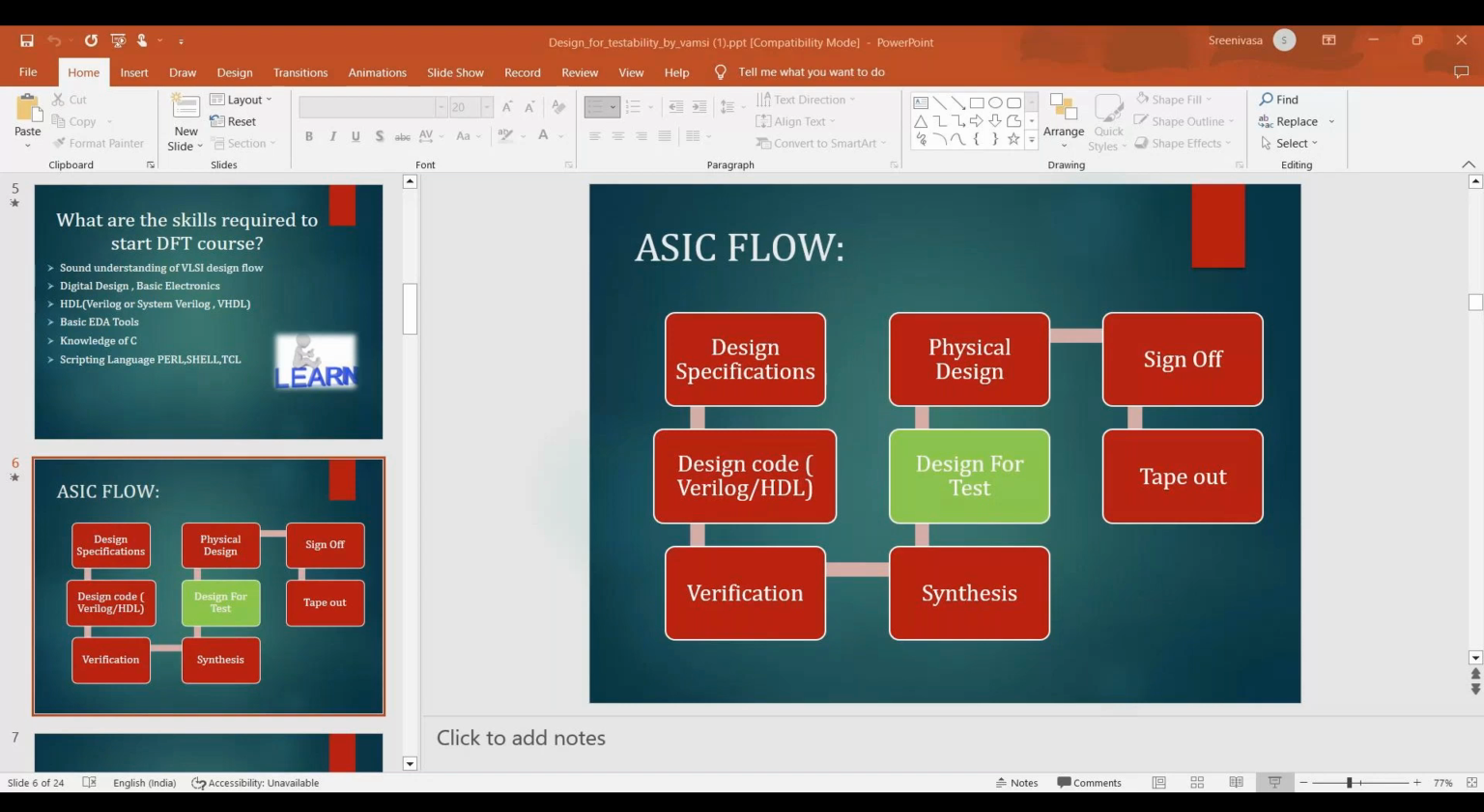Once the layout has been done, there will be another team which we call the sign off team. What is this team going to do? They are going to check the timing of the design, which means the performance of the chip. So the first part is designing, the second part is the layout, and the third part is checking the performance or timing of the design. Once that is done, we go for the final step, which we call tape out.